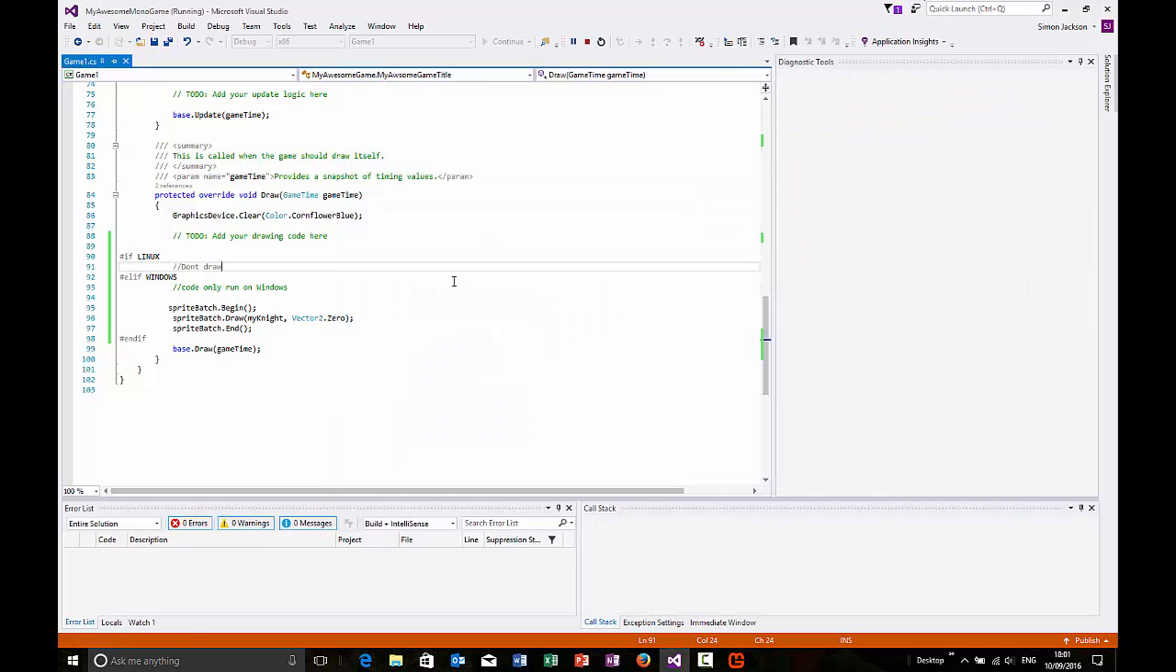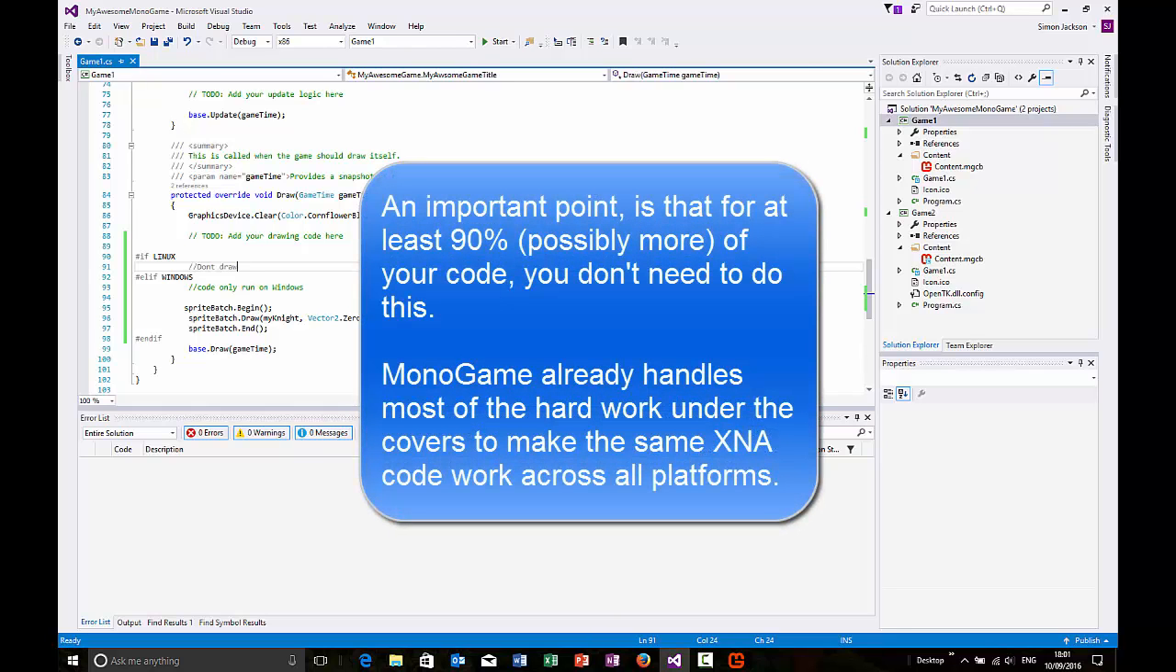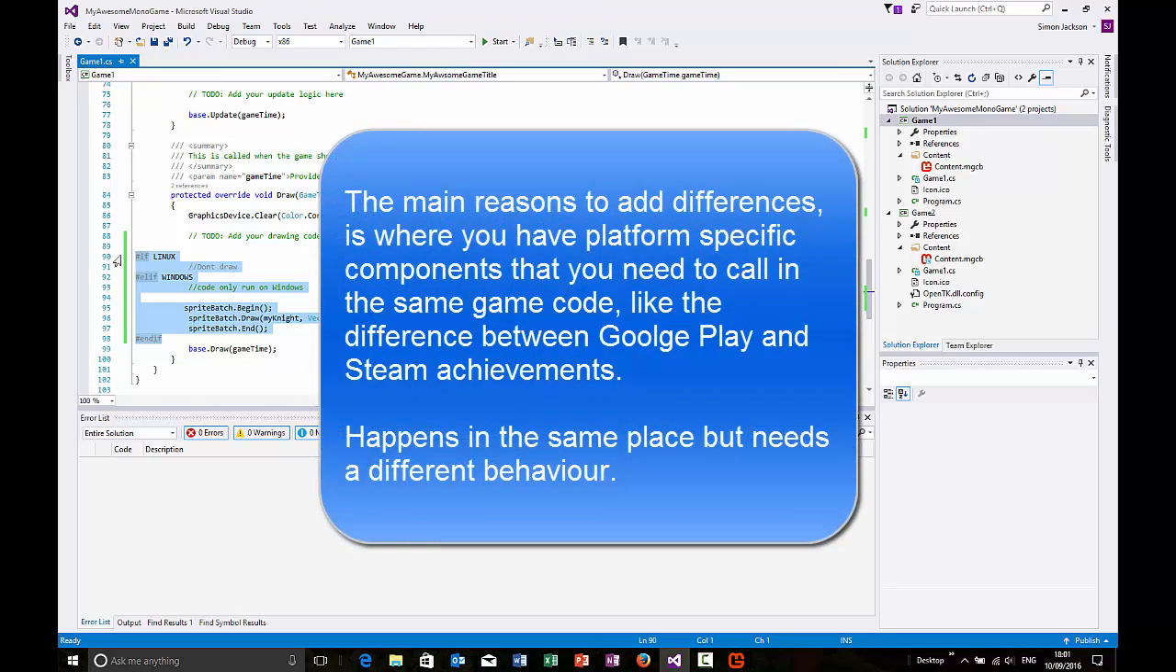Now, 90% of your code, because MonoGame is built up from XNA, is all going to be fine. You will not need all of these different preprocessors to say it has to be platform specific, because MonoGame does that for you. There are a few things, like if you're talking to Google Play, or using some Steam logic or anything else, where you might need different calls for different platforms, because that's the way it works.